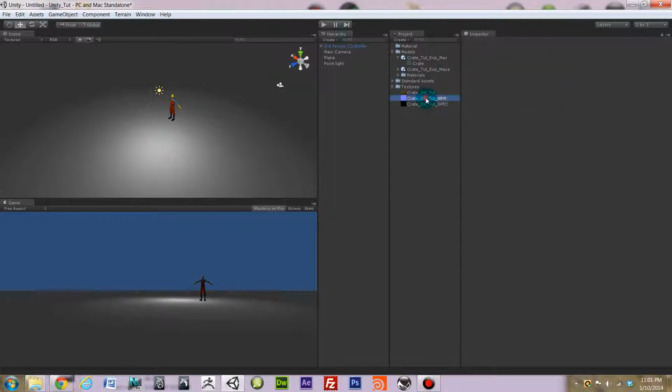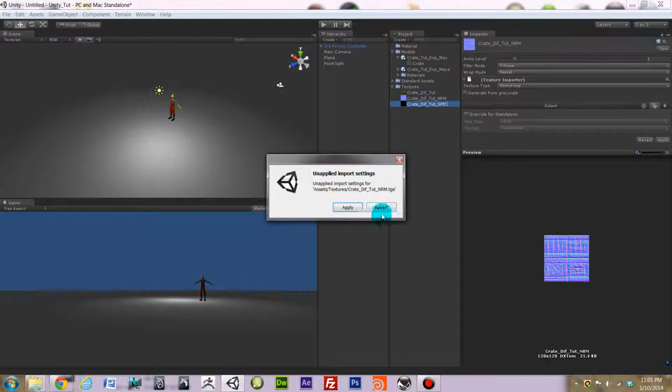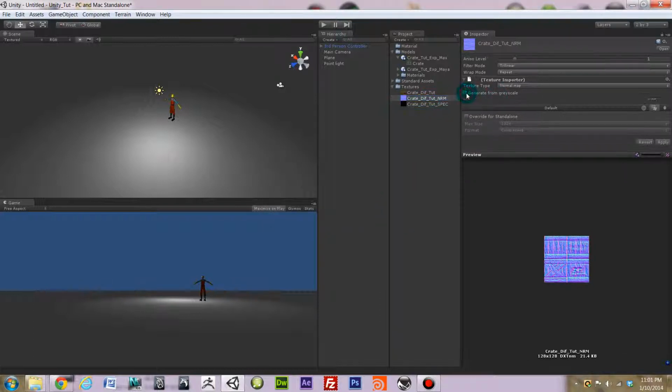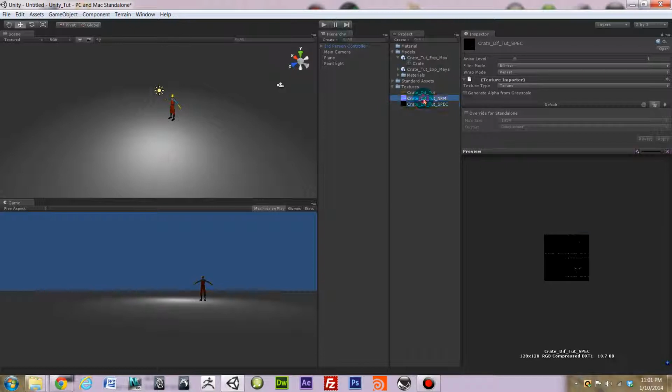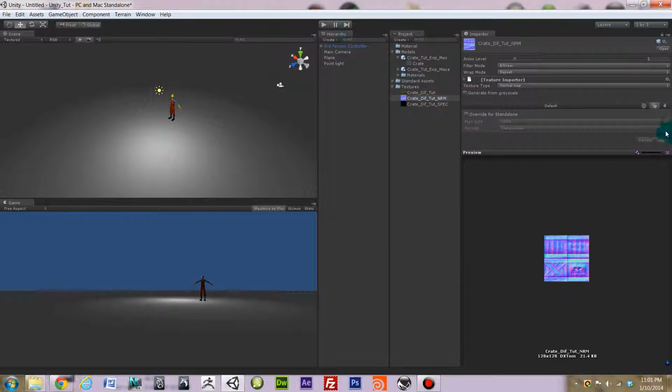Actually, let's do that again. I'm sorry guys. I forgot to uncheck generate from grayscale. So let's go ahead and revert. Let's not generate from grayscale. So what you do to get rid of that, guys, just go back to Create Tut, uncheck generate from grayscale and press apply, and it'll switch it back to the way it was.